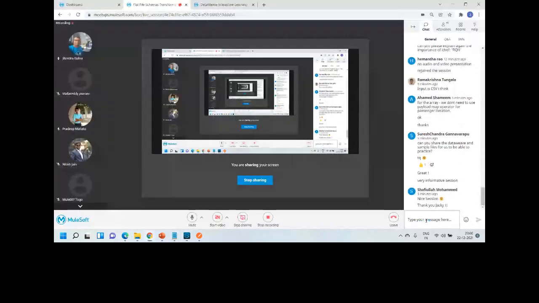Hey Jitendra. So instead of FFD, can we use copybook? It is for COBOL, I think. Copybook is for COBOL, right? Yeah, you can use it for COBOL basically. For COBOL, let me check.